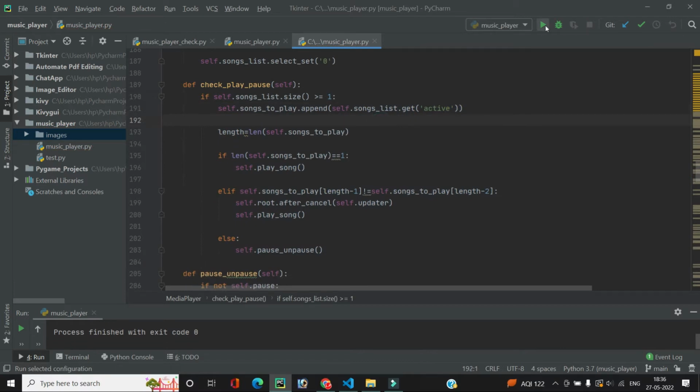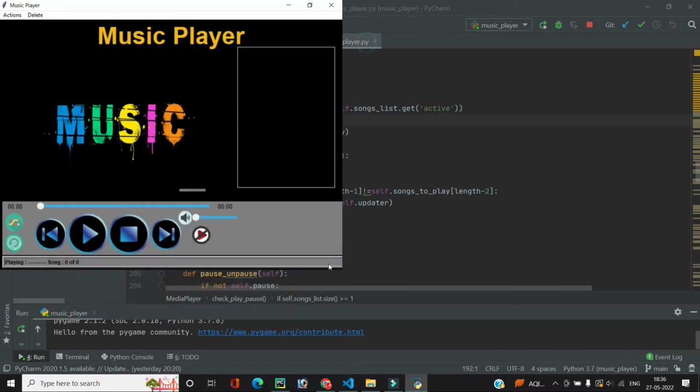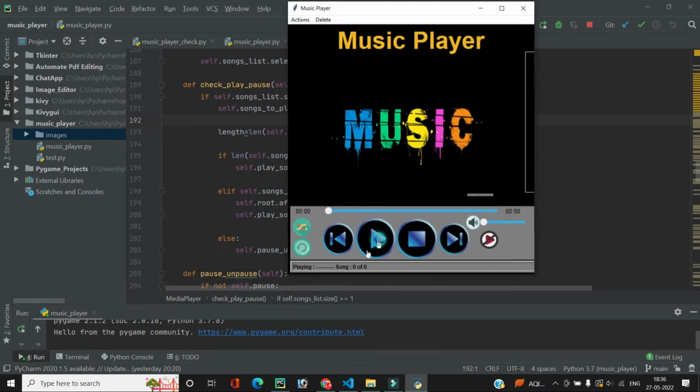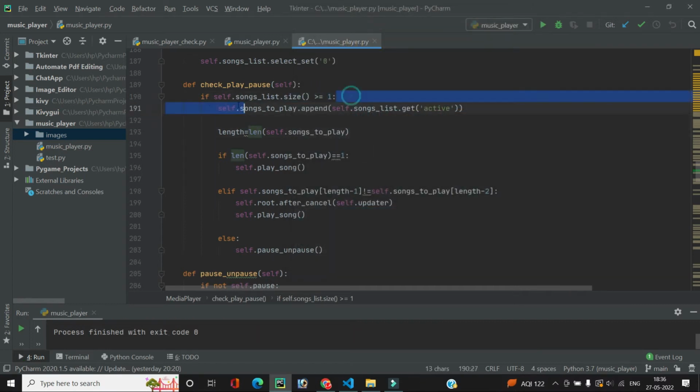So let's run the code and see if it gives an error when we play the song before adding the songs in the list. So let's click on the button. So as you can see, there is no error. So it's working fine. So we need to apply the same check in all the functions.